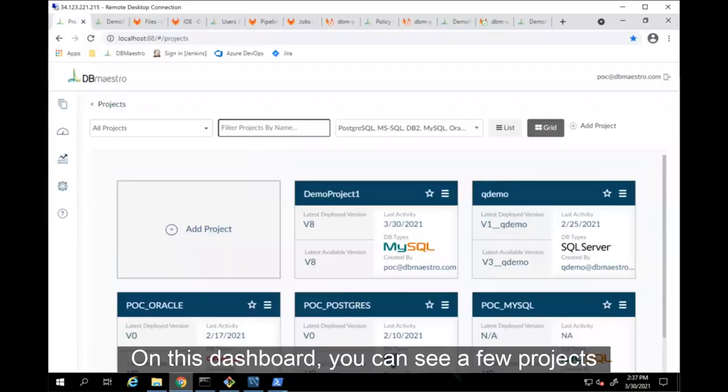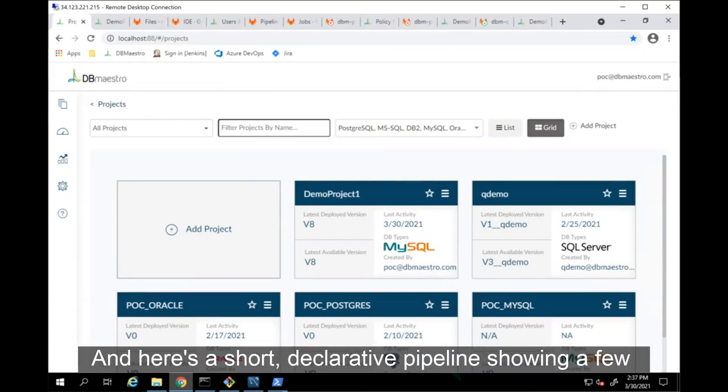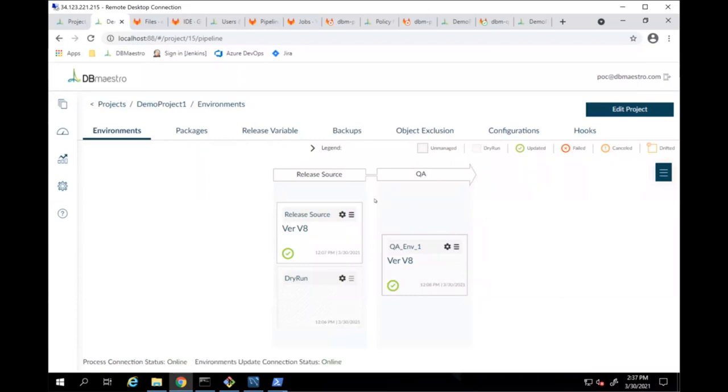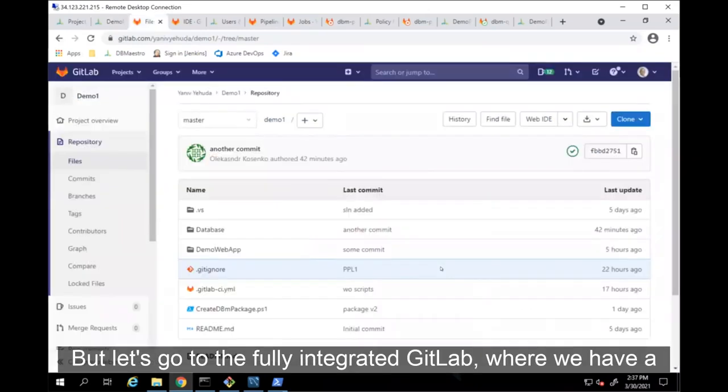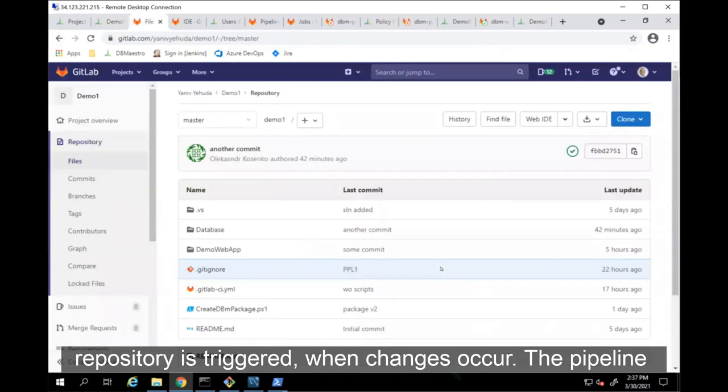On this dashboard, you can see a few projects we're managing from a sampling of different databases. And here's a short declarative pipeline showing a few environments, which we'll talk about later. But let's go to the fully integrated GitLab, where we have a repository both for application and database changes, and the repository is triggered when changes occur.